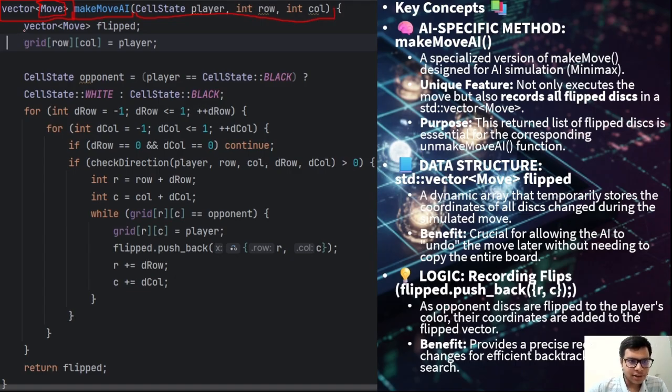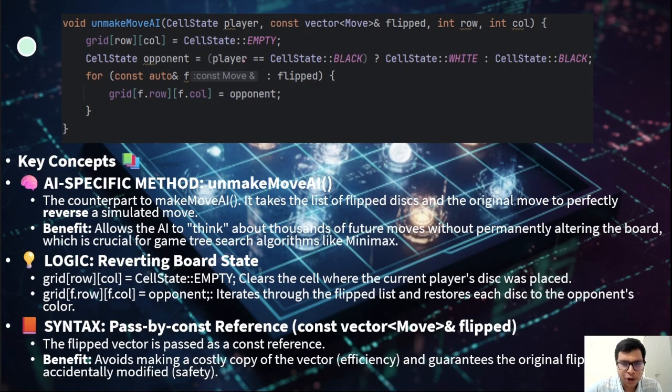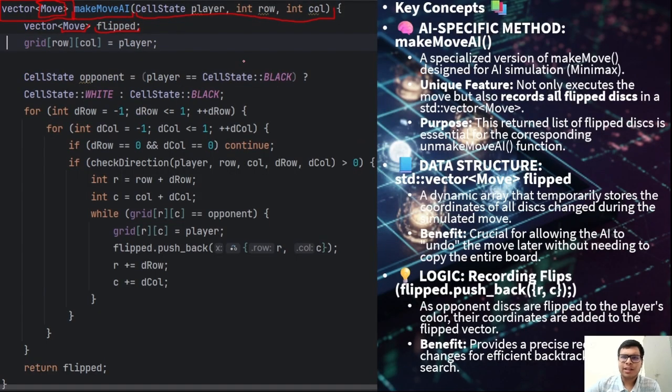We initialize a vector named flipped, and the vector contains variables of data type move, that is, grid row comma call, equals to clear, which we already know. So, make move AI. Let me first explain what make move AI does. It basically makes a valid move and then checks if that move is good or not, and we will see another function, unmake move AI, that undoes this move. So basically we have to explore the whole decision tree.